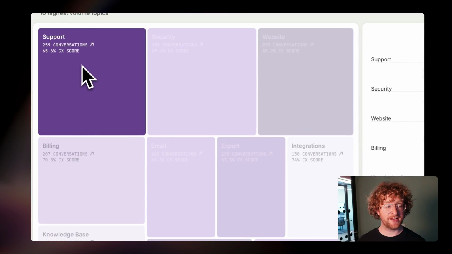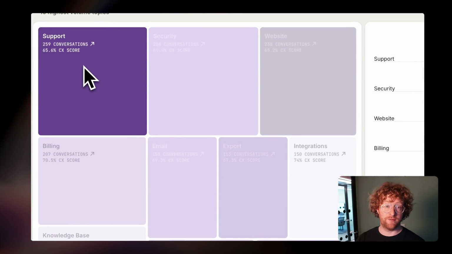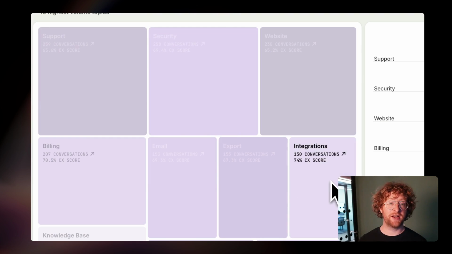The tiles are basically your top topics arranged by volume. So the bigger the tile, the more conversations there are about that topic. And the darker the tile generally signals that there's a lower score. So if you see something dark, it means that there's potentially something to investigate. Whereas if you have a smaller tile that's a little bit lighter, it means there's less conversations about it and things are going pretty okay.